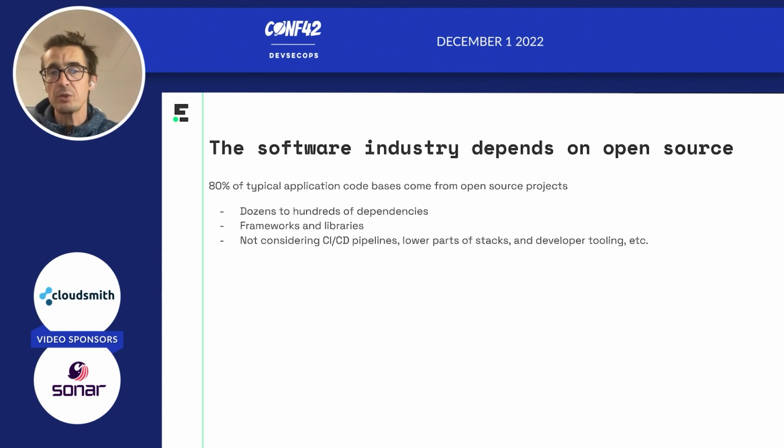So we all know the software industry depends on open source. Open source is just everywhere. 80% of typical application code bases come from open source projects. In other words, 20%, sometimes less, are specifically developed for a given application. For example, the business logic or some glue code.